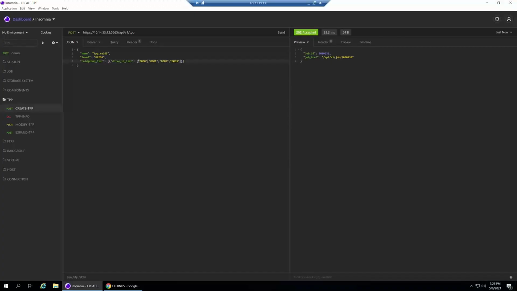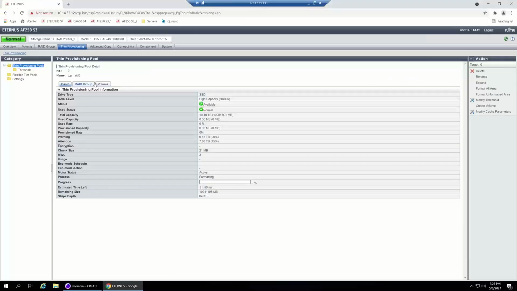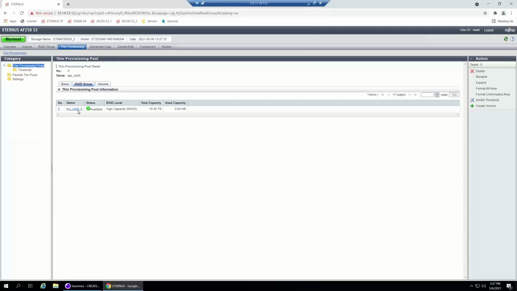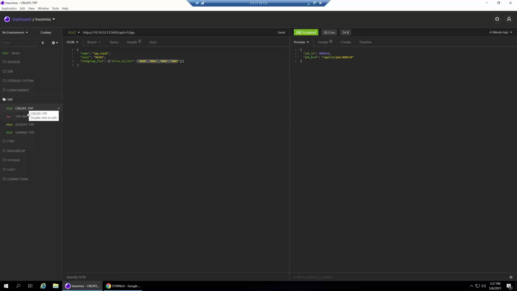What we also did say is that we used 4 drives. So if we go into the pool, we'll see that it has also created the RAID 5 TPP RAID group. We still don't have any volumes though, right? But we'll do that in a moment. We can also delete the TPP, but I'll show you that at the end.